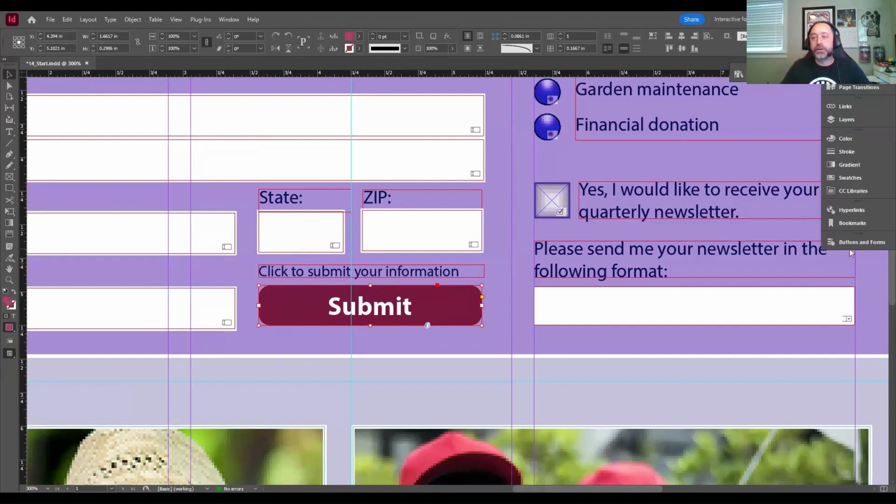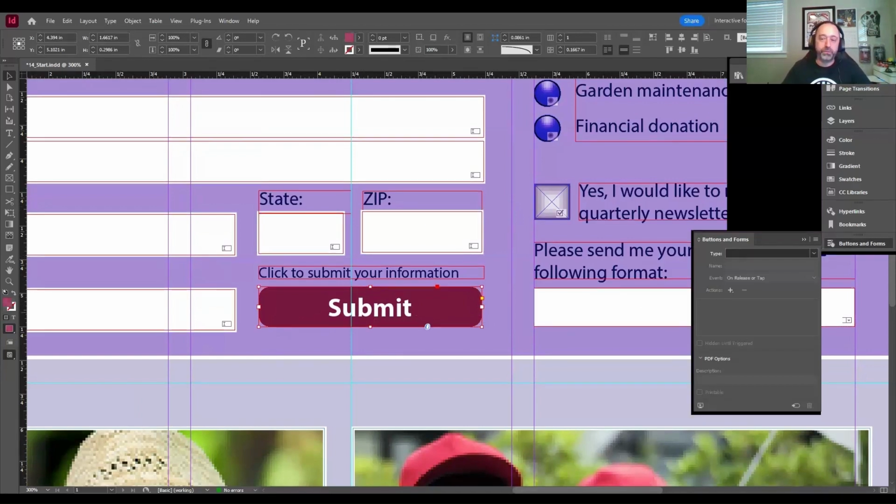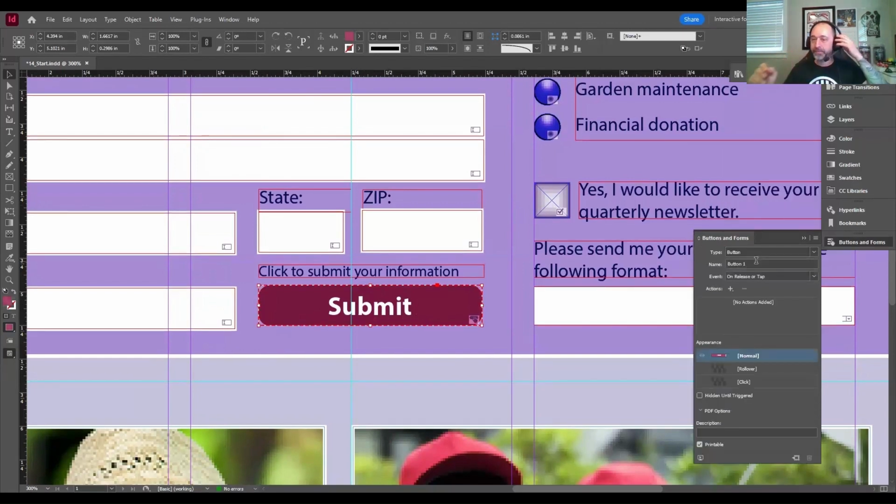Okay. So in our buttons and forms panel, we're going to use the selection tool, the black arrow, to select that text frame. In buttons and forms for type, we're going to actually choose, where are you at? Button, the very top option. Okay.